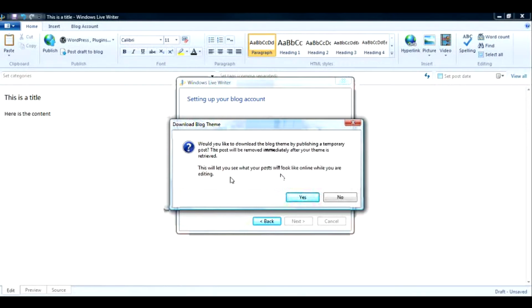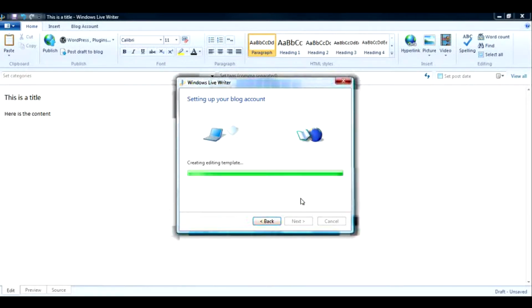So it's a good idea to just publish a temporary post, and once it downloads those settings from your blog, it will delete that post. So just press yes here, and now it is downloading my blog editing themes and related stuff.